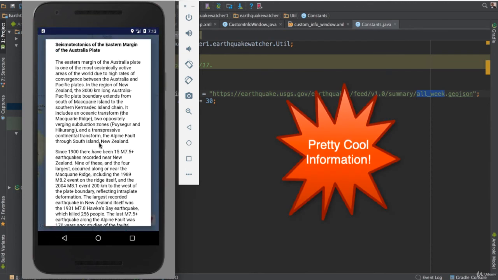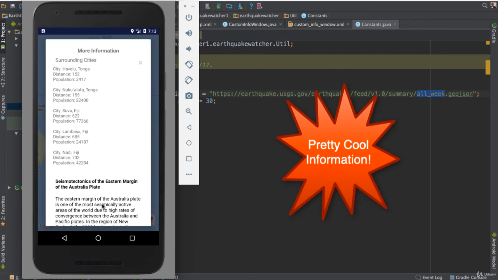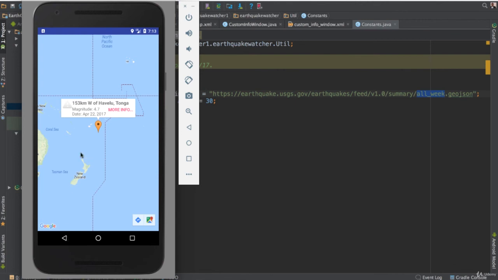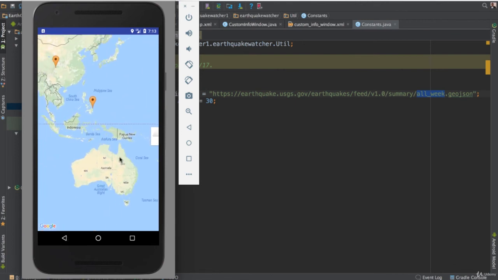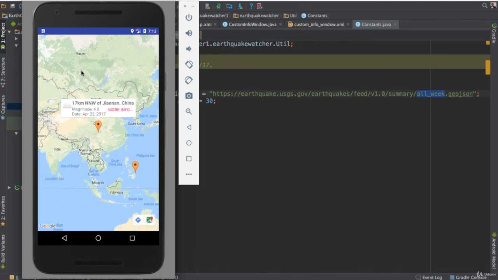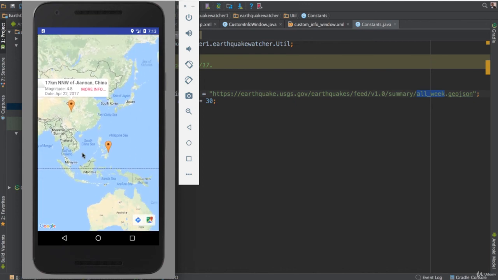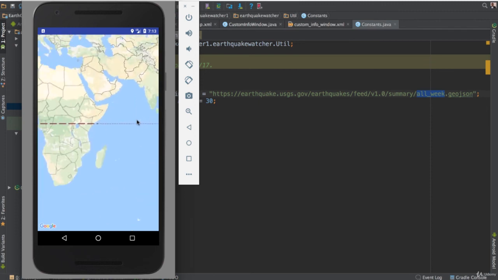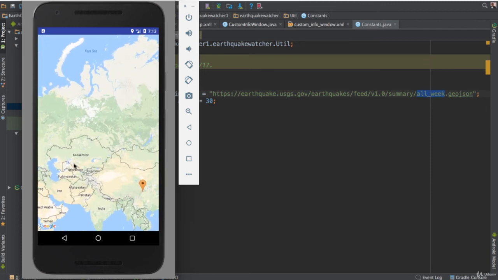Wow, this one here also has a lot of information. All right, I'm getting distracted here because this is actually a fun application to check out and play with. Oh, how about this one? 4.8. Wow. That's pretty amazing. All over the world. Very cool. All right, you go ahead and play around with this.